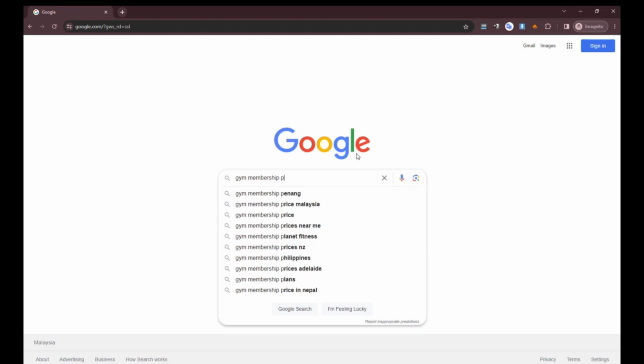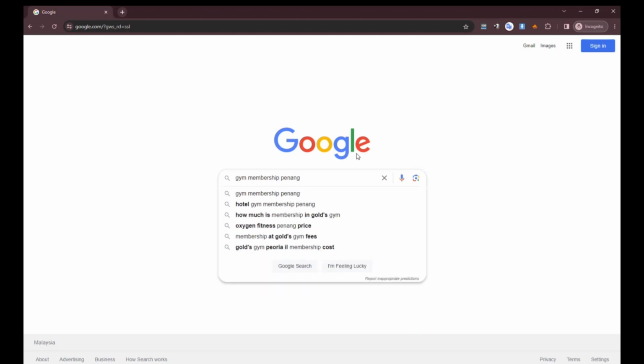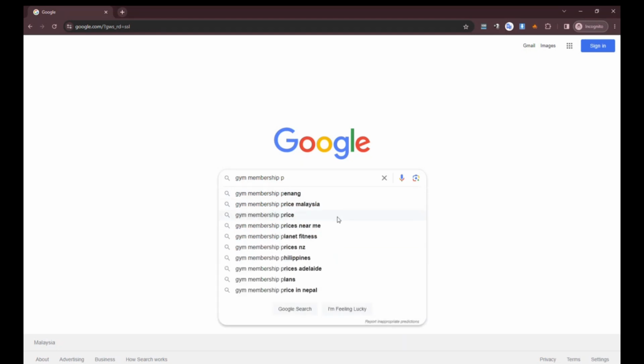So for example, if I put in Penang again, what else are people looking for? How much is a membership in Go Gym? Go Gym is, I think, one of the gyms over here. They are selling the Go plan. Sometimes you can see Oxygen Fitness, I think it's the name. Okay, these are some of the names. Hotel gym membership, Penang. People are looking for hotel gym membership. So these are all the relevant keywords that you can look for.